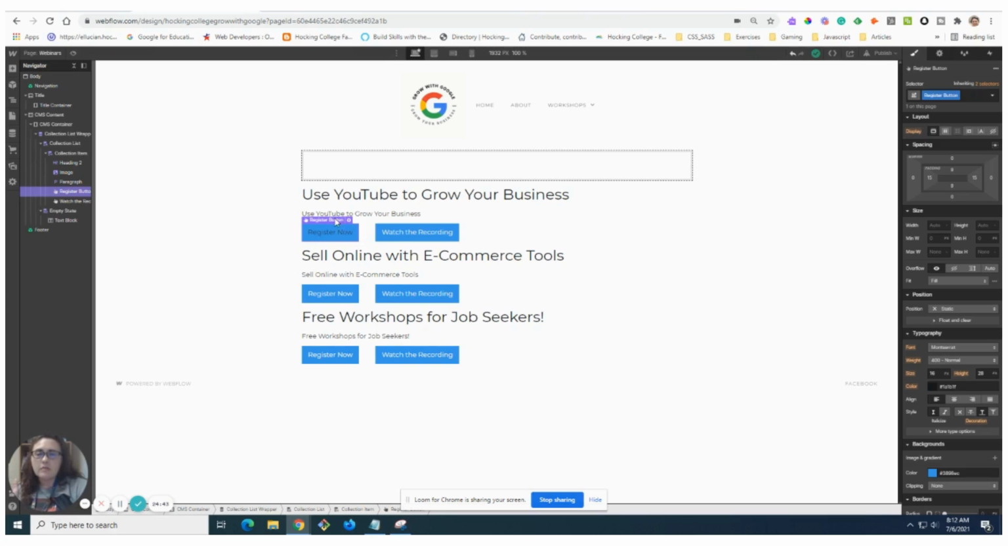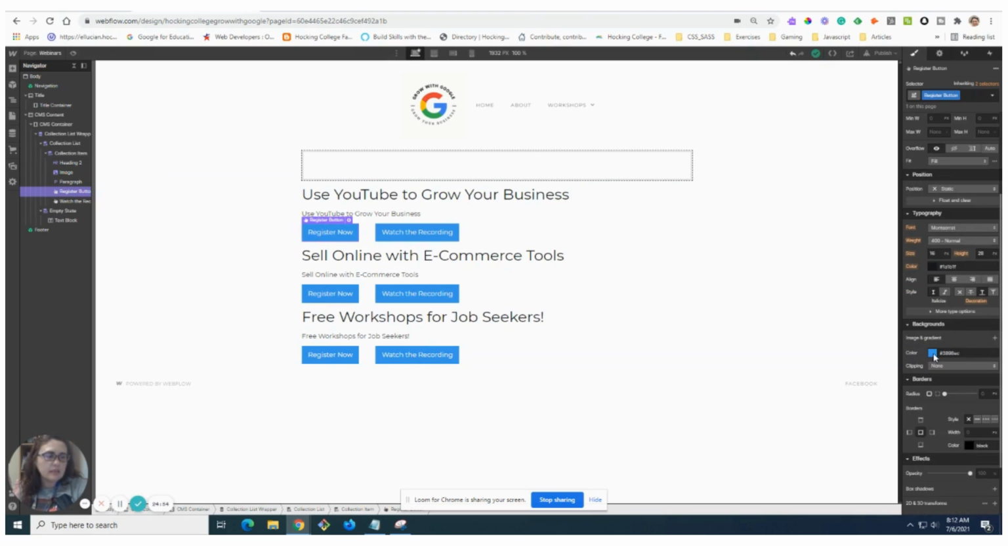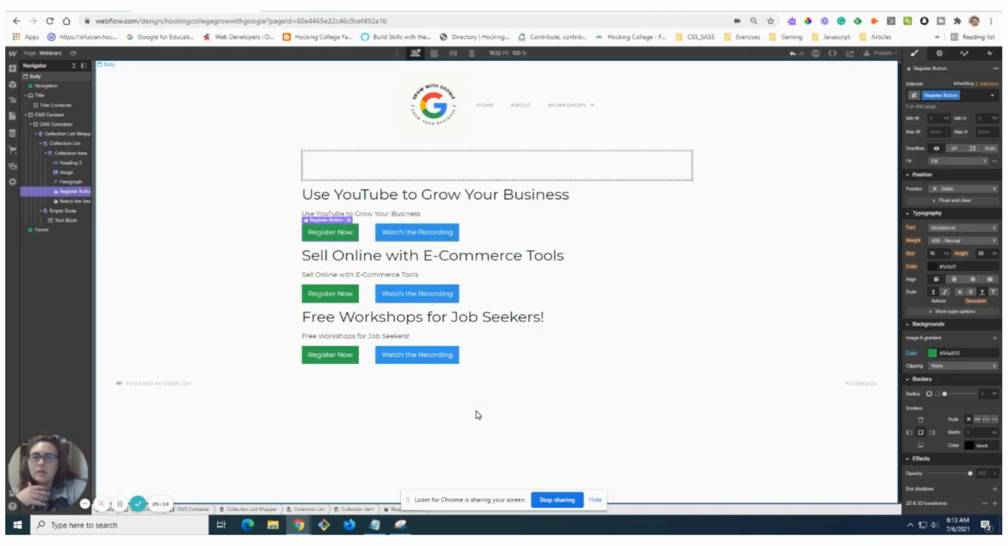So what I'm going to do now is, you can see the register button is selected right there. I'm going to go to the far right, and then the backgrounds and the color. I'm going to click on that, and I'm going to click on green. Okay. And just because I'm kind of annoying like this, I want to color match with the Google logo. So what I can do is click on this eyedropper, and I just grab that green that's up here with the Google logo. Okay. And it automatically matches to that color green. And I just hit escape to get out of that.